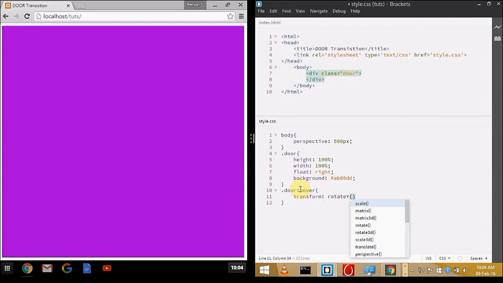45 degrees for this screen. It may vary with screen sizes, so you better be careful. You should use a media query if you want to make it responsive. So now check it out. Look, okay, it's looking like a door.